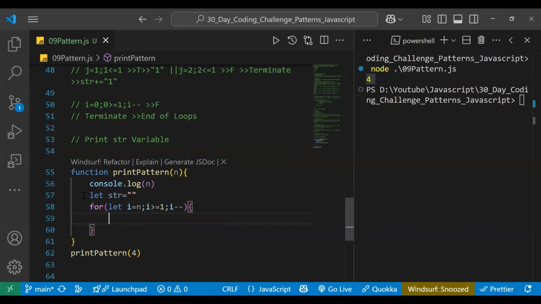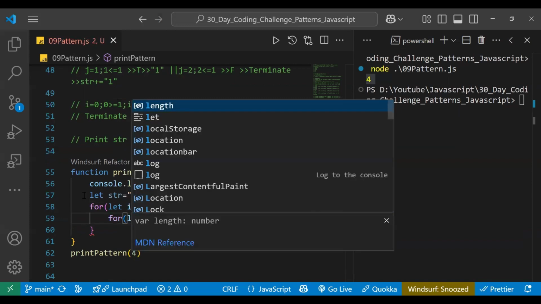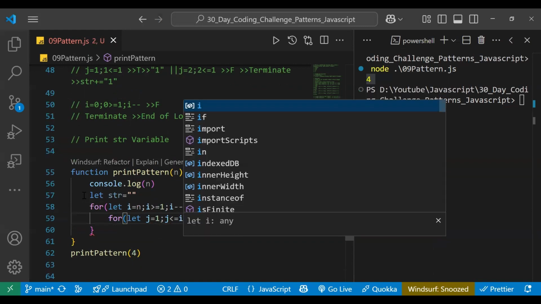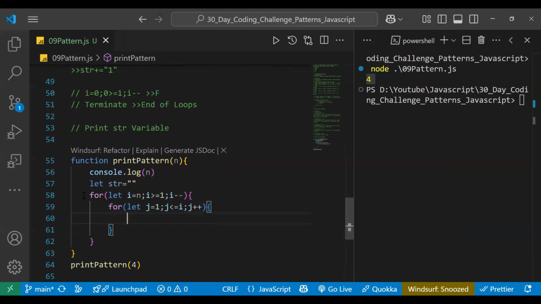Then we will write curly braces, then our inner loop, that means our j loop, right? So I will write here for let j is equal to 1, j is less than or equal to i because it should run till i, right? And then j plus plus, correct? Now we will write curly braces. Now inside this, first we will see the execution, okay?